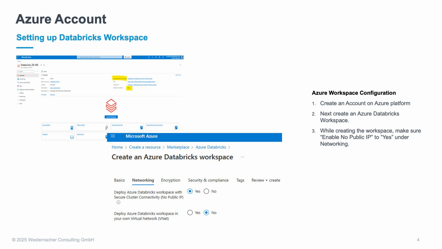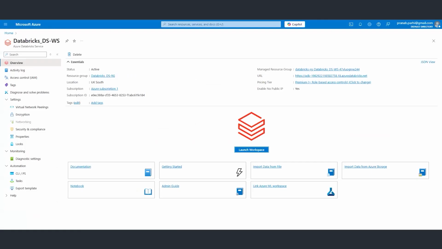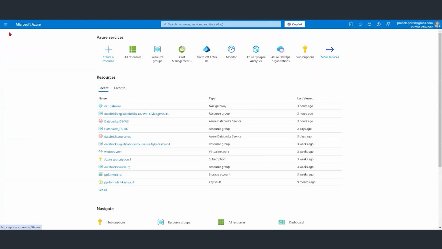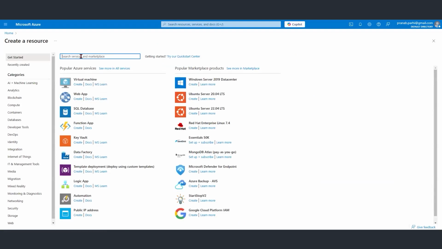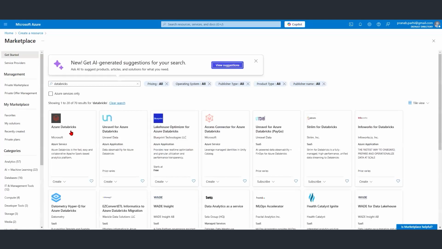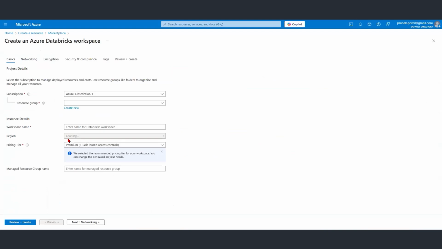So I'll move over to Azure now. As you come to Azure, go to the home screen. You must have an Azure account, and you're more than welcome to take a free account. But here we first create a resource and we call it Databricks. You search for Databricks here. Now here is Azure Databricks, say create.